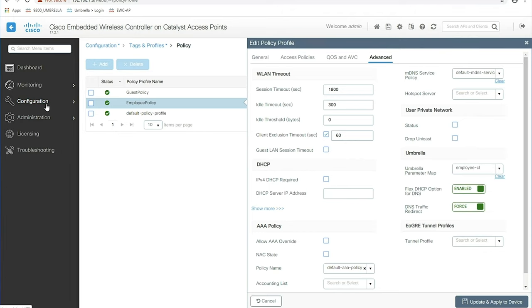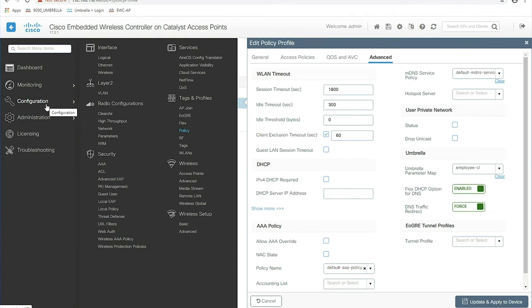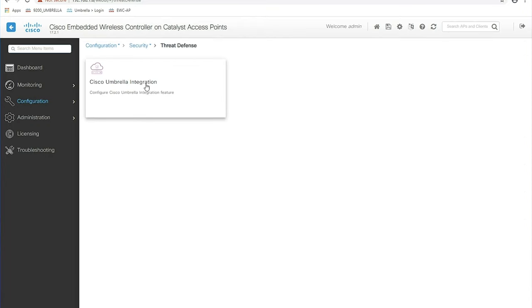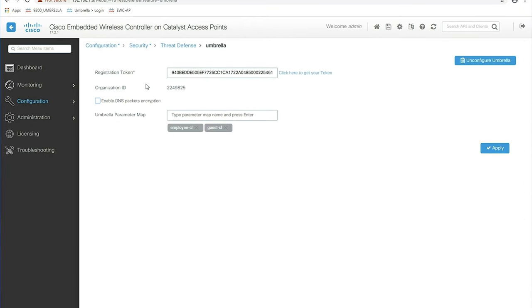Once this is done, we have to integrate the embedded wireless controller with Cisco Umbrella. To do this, go to Configuration, Security, and Threat Defense. Click on Cisco Umbrella Integration. You will be prompted with this page, which is similar to what we saw on the Catalyst 9200 switch. We're going to use the same registration token that we used on the Catalyst 9200. For parameter map, we're going to use employee CL and guest CL that we pre-configured earlier. Hit apply, and this is how the embedded wireless controller can talk to Cisco Umbrella.